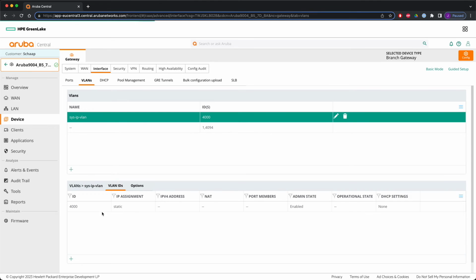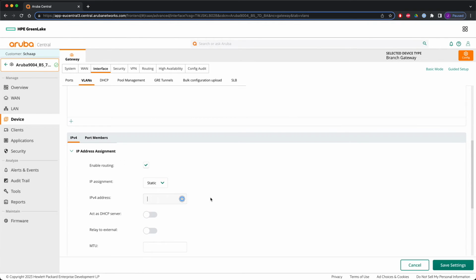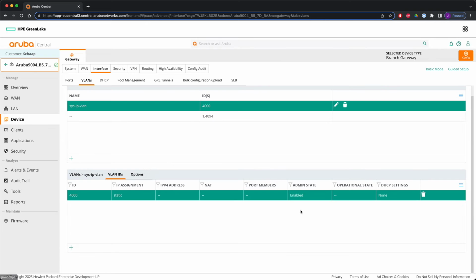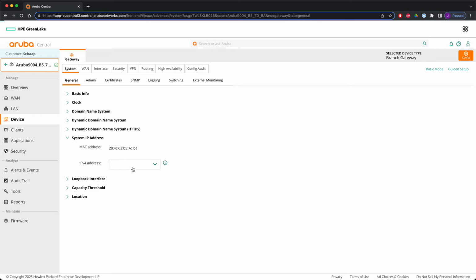Again, VLAN 4000. So remember, system IP set is the first thing you do before you do anything else to make sure that you can communicate and can configure the device. So give it an IP address in the same subnet as the other controller, of course, in VLAN 4000. So the other one is .1, this is .2. Go to System, System IP address, and select your VLAN 4000. Save the settings.